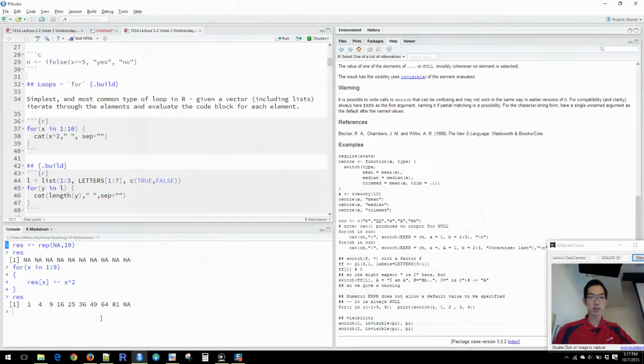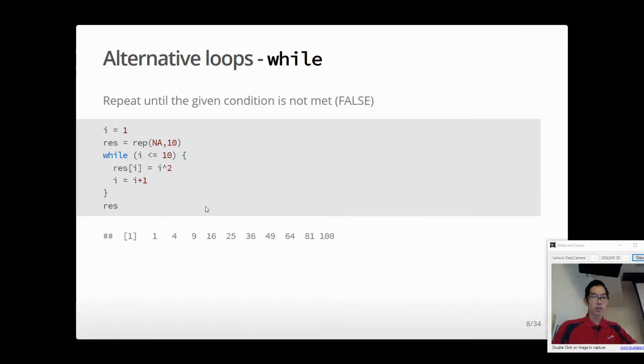I should close this. Okay. Is that cool? The while loop? So I think in your homework you'll definitely make use of a while loop.